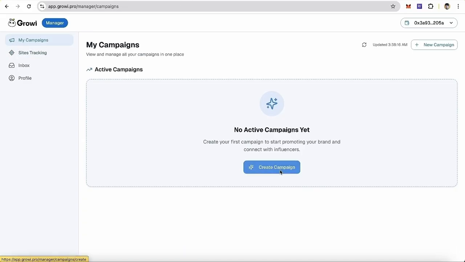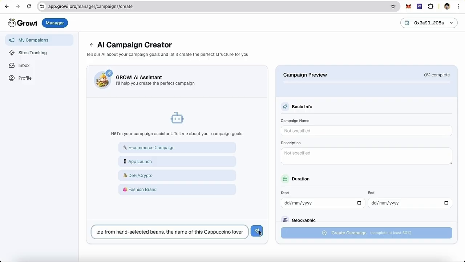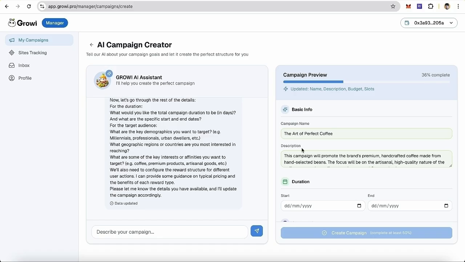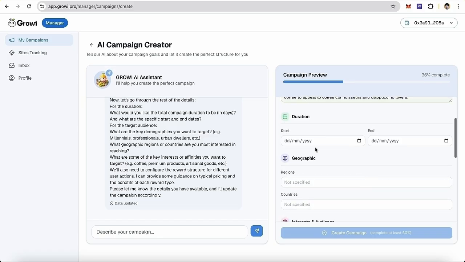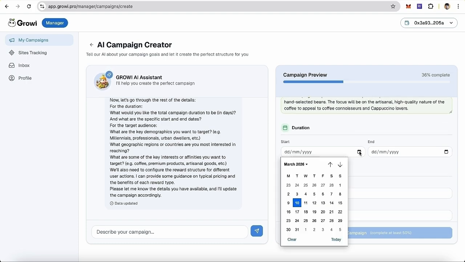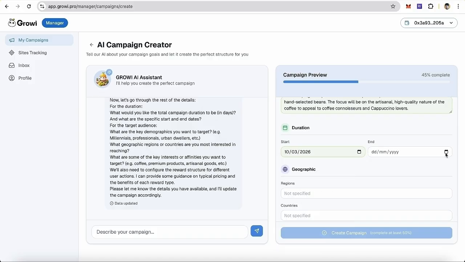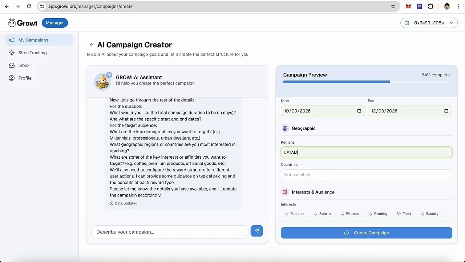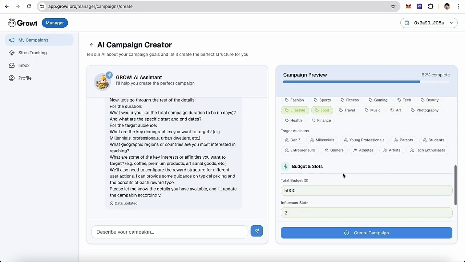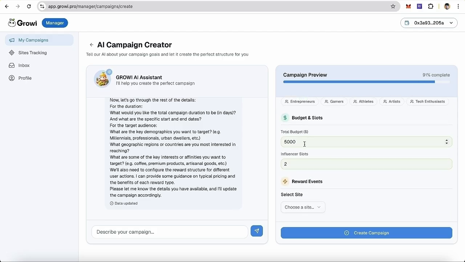It's time to create our campaign. We have on our left the AI campaign helper. We can also fill the campaign's details manually on the right. Let's call our campaign Cappuccino Lovers. Add some details, date, region, interest, target audience, the budget we're going to spend on the whole campaign, and influencer slots, which is the max amount of influencers we want to apply for this campaign.